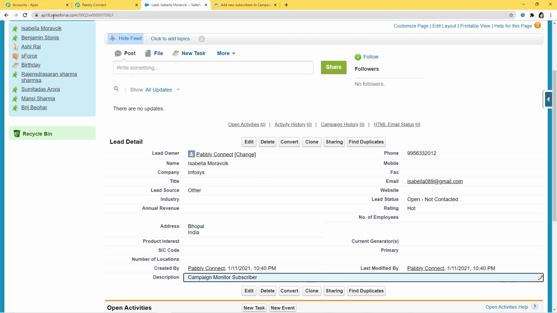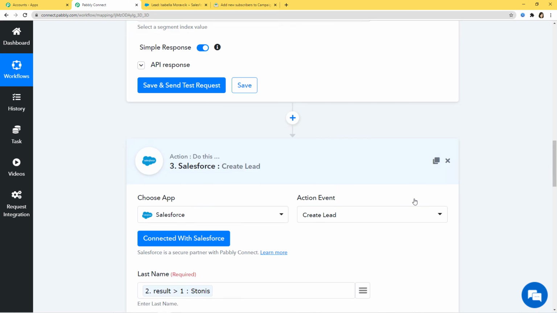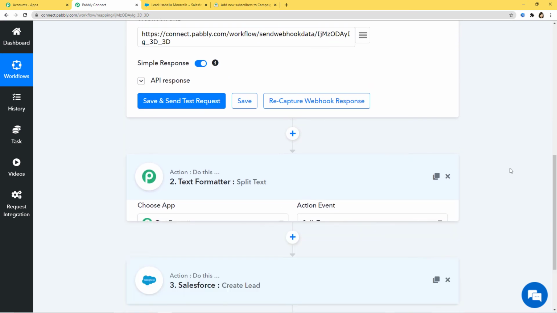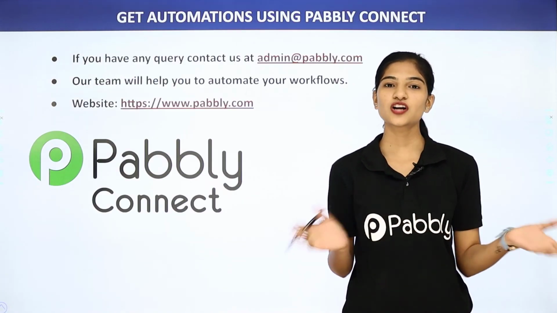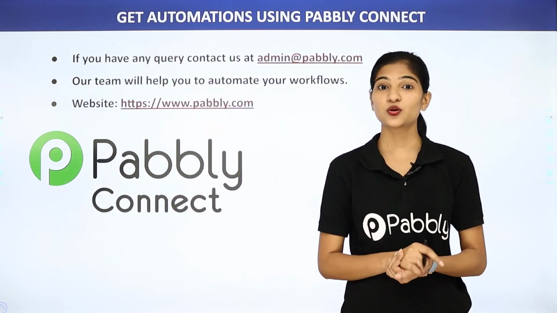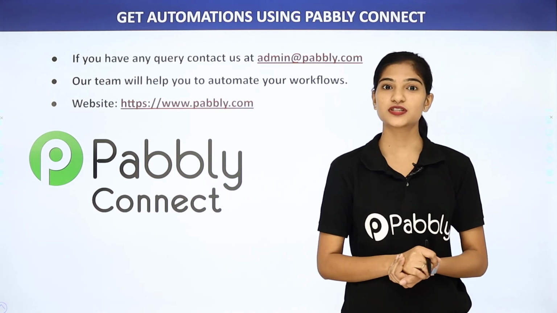So now I'll just go back to Pabbly Connect and I'm going to explain to you what has happened in our example. I'll just minimize these. Okay. So in our example, what has happened is first the information came from Campaign Monitor to Pabbly Connect. Then from Pabbly Connect, the information went to Salesforce. So now every time a new subscriber is created in Campaign Monitor, automatically a lead will be created in Salesforce. So we have successfully finished the integration of Campaign Monitor and Salesforce using Pabbly Connect. Not just these two software applications, but you can integrate any software application using Pabbly Connect.